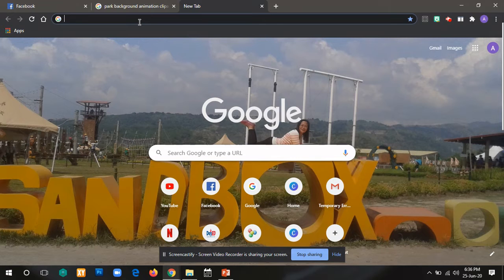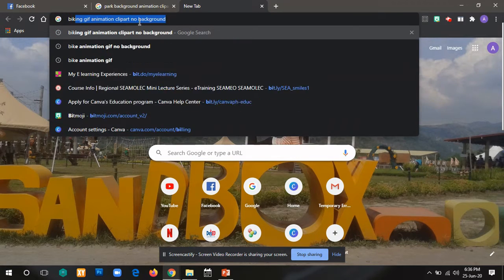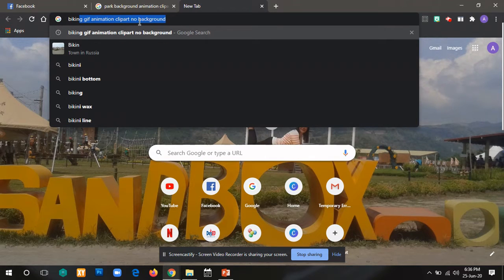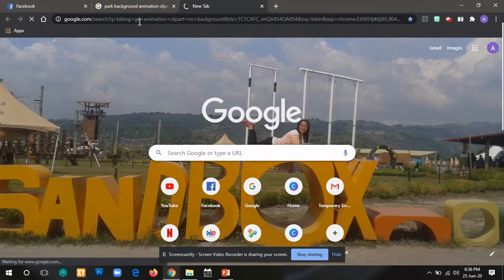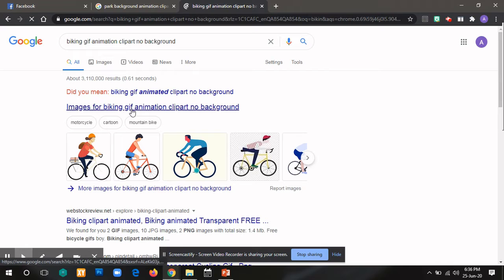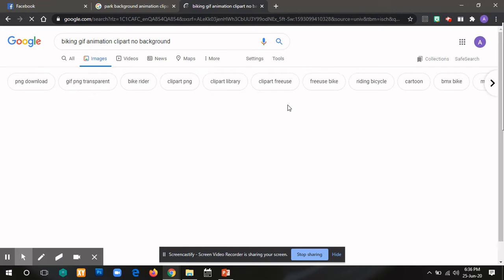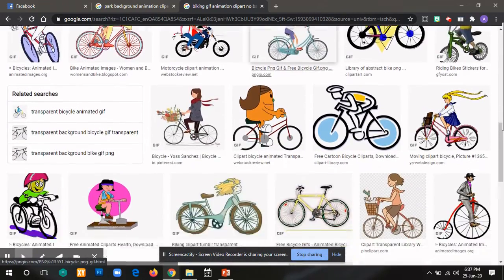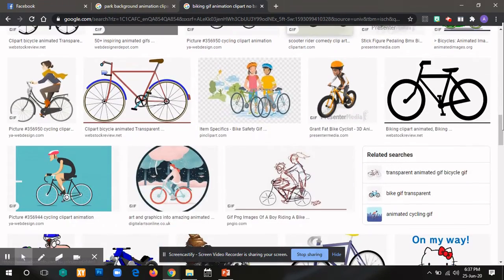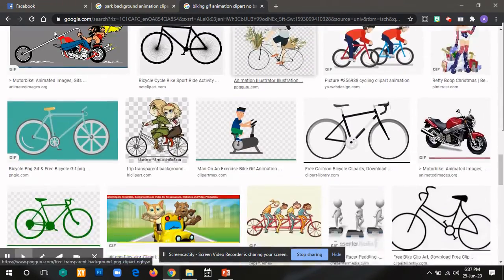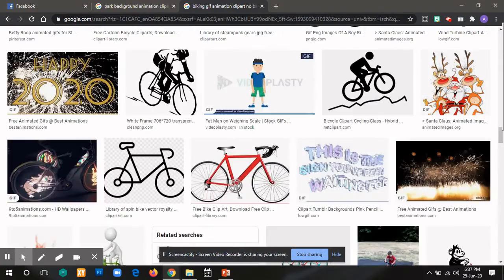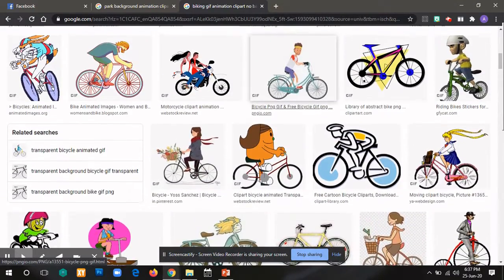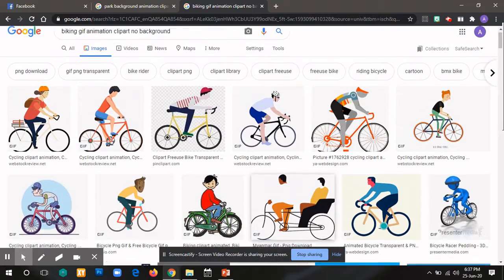So let us search for the girl riding on a bike. So I will type here, biking, GIF, animation clip art, no background. Okay, so there are many images that will appear here. But what we are going to get, just like what I mentioned, is an image which is a GIF, meaning it is moving, and at the same time, it has no background.